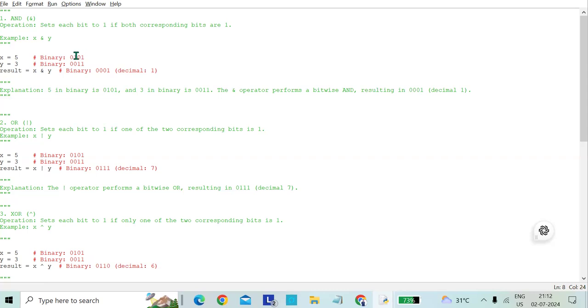In this manner, I have taken 0, 1, 0, 1, and I have taken y is equal to 3, right? So how? 2 power 0 is 1 and, sorry, 2 power 1 is 2. 2 plus 1, 3. See, y is equal to 3. So in this way, we have taken the bitwise operators.